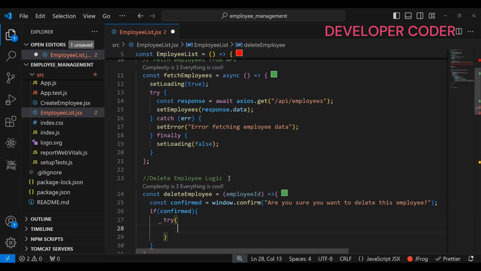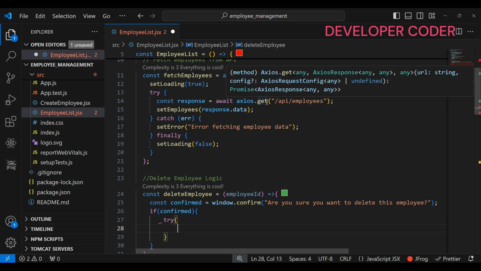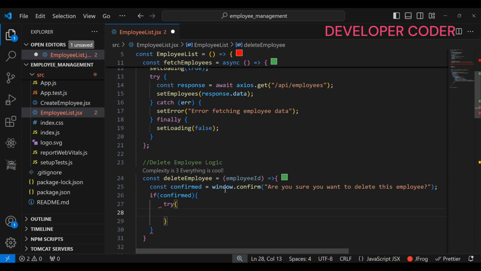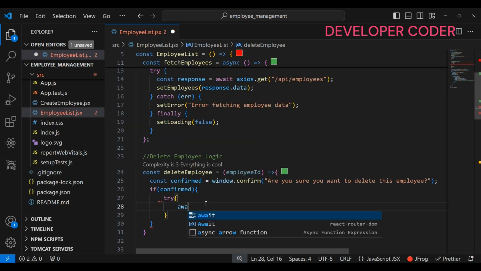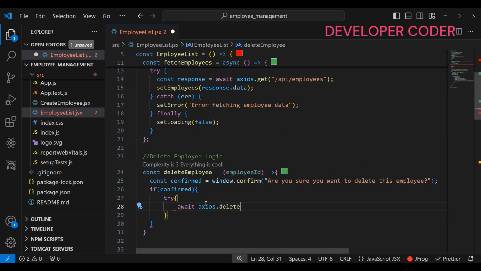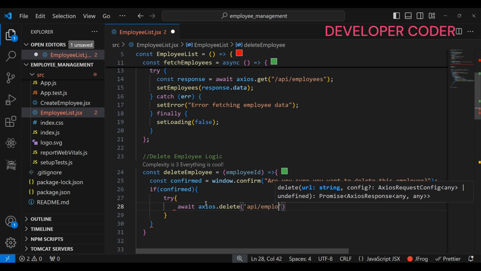So how are we going to write this API? Same thing now, await axios dot delete. This time I'm going to delete, and then I have to provide the API. So let's write that. Await, and here axios dot delete, and inside this I need to pass the details of my API. So API forward slash employee, and after that I have to pass the employee ID.